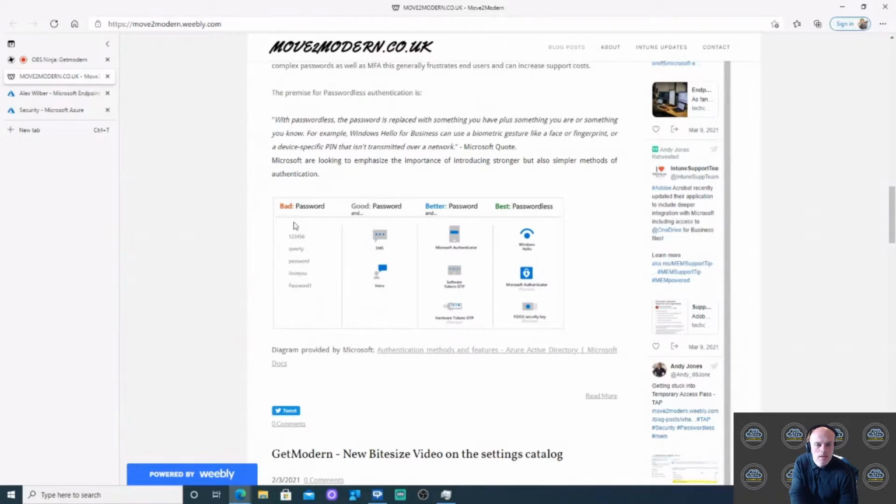Right. The first thing I wanted to say before we go into a little bit of a demo is this road to passwordless, if you like. And I've got this, by the way, on my blog post. I've written a blog post about it, if you fancy having a look, but Microsoft is on this journey really to push us down passwordless.